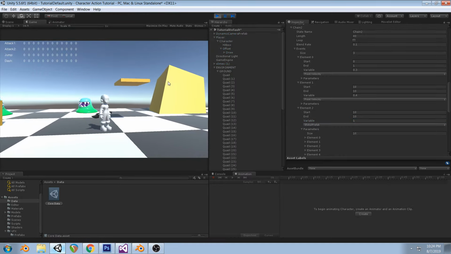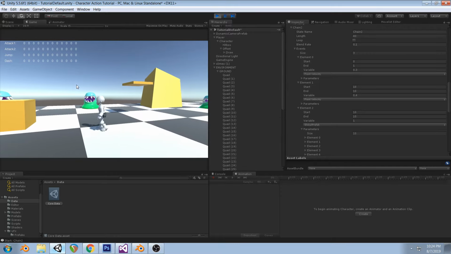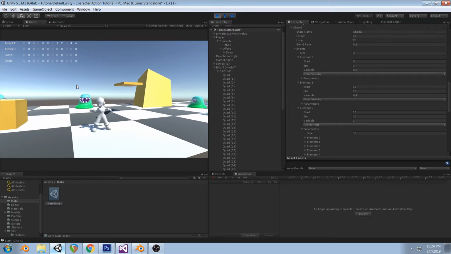We have our first slash here, and this is one I've actually modified. So if you recall, our initial one was more of a circle, but I've changed the timing, changed the angle, and changed the scale to make it fit this animation. So if we do our second one, you can see what our default one looks like.